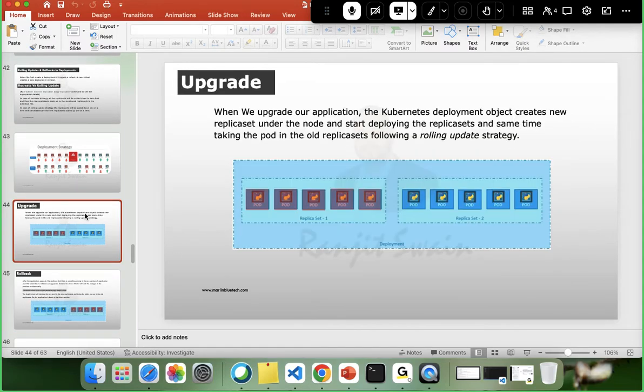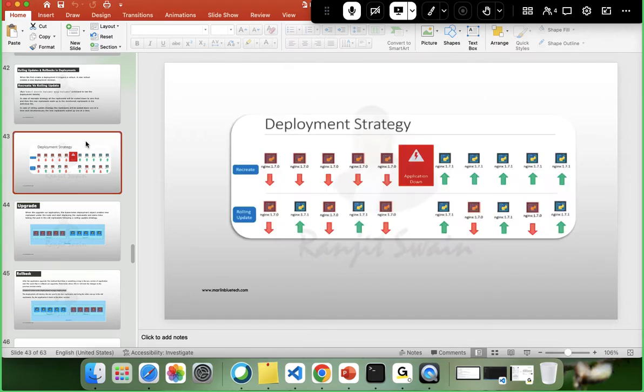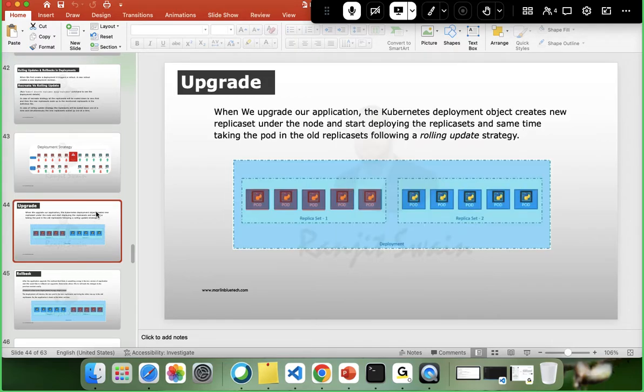Okay, so let's see about upgrade. What is upgrade? We saw the rolling update and recreate, that is the deployment strategy. Normally, we used to upgrade our system also. So, what is upgrade in Kubernetes? When we upgrade our application, the Kubernetes deployment object creates a new replica set and starts deploying it, and at the same time takes down the pods in the old replica set, following a rolling update strategy.